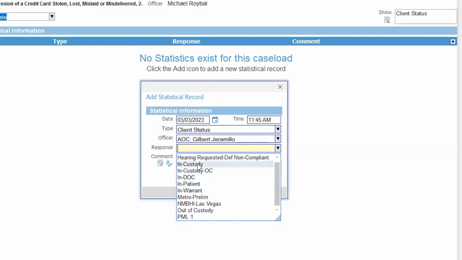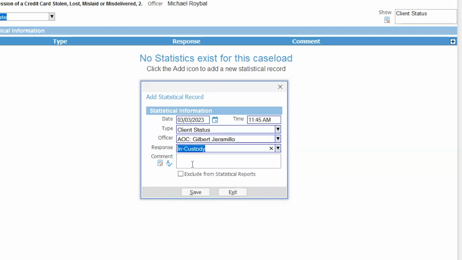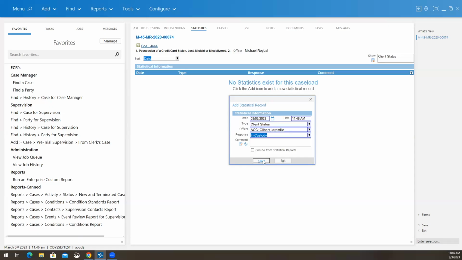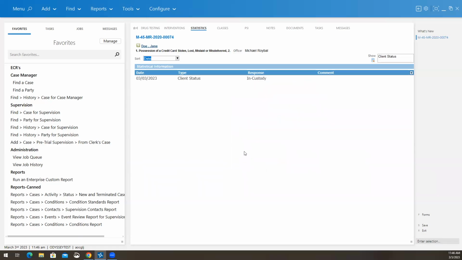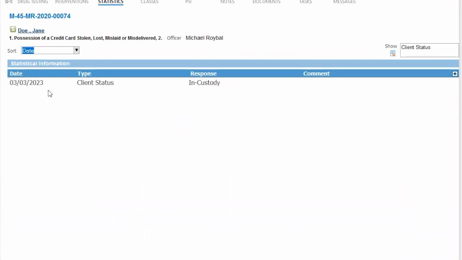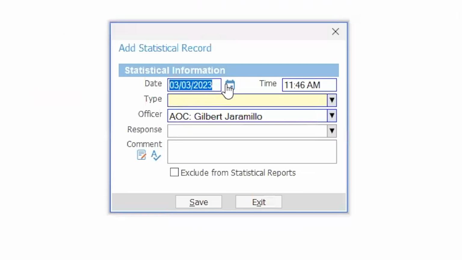Let's assume in this situation that the defendant was in custody at the time of their initial appearance. We are going to enter in custody and save. We want to continue to update this client status as the defendant's situation changes. For example, if the defendant is in custody on March 3rd and then released the following day, we want to modify that client status.